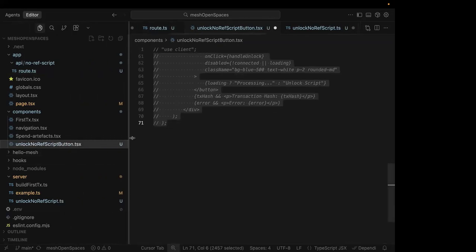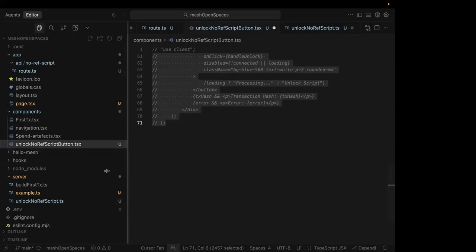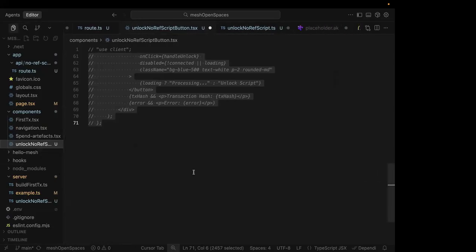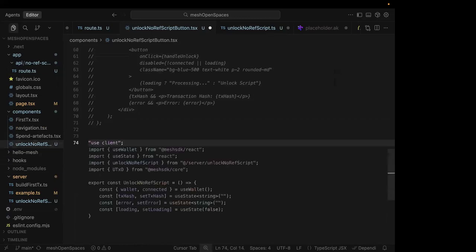And I'm just calling it unlock no ref script button tsx. So the other two are ts files. This is a tsx file because there's a client component that will be rendering on this. Let's see how to do this. Since this is a client component, let's start with one basic thing, which is use client.